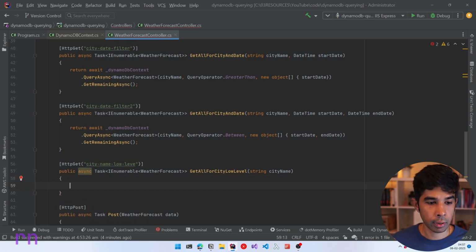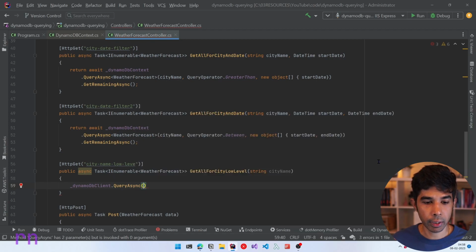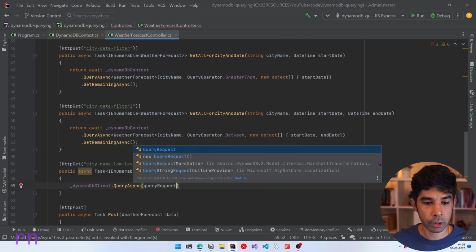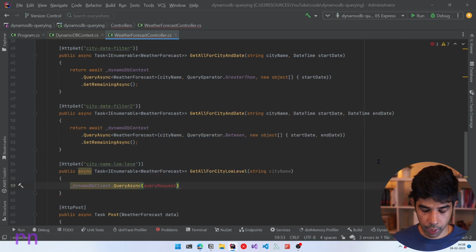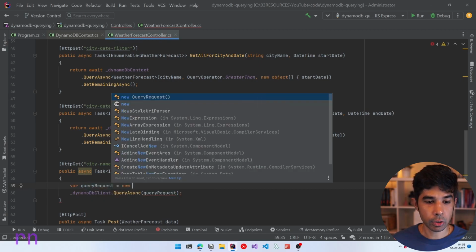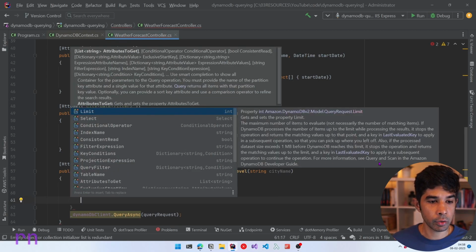And let's use the new DynamoDB client. So let's look at the _dynamoDBClient. This has the method QueryAsync again, but as you can see, this takes in a different object. Now this needs a QueryRequest as its parameter. So let's specify the query request object, which we will be creating shortly. And let's create a new query request right above this. And this is going to be of type QueryRequest. So let's pass in the appropriate values for this.